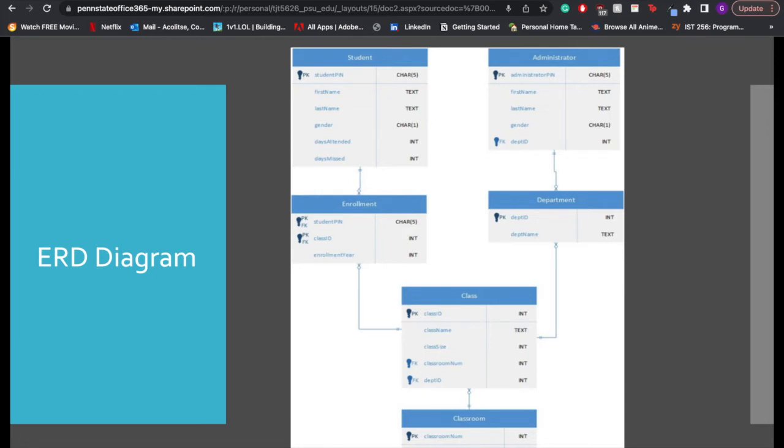Both the enrollment and the department entities form a many-to-one relationship with the class entity. The class entity has a primary key which is called the class ID. It also contains attributes such as the class name, class size, and classroom number and department ID. The classroom number and department ID also serve as foreign keys for the classroom entity and department entity, respectively.